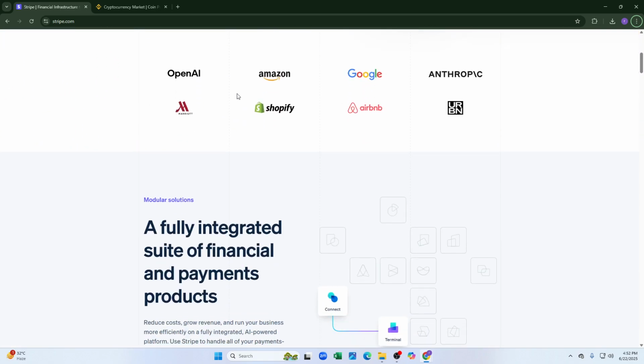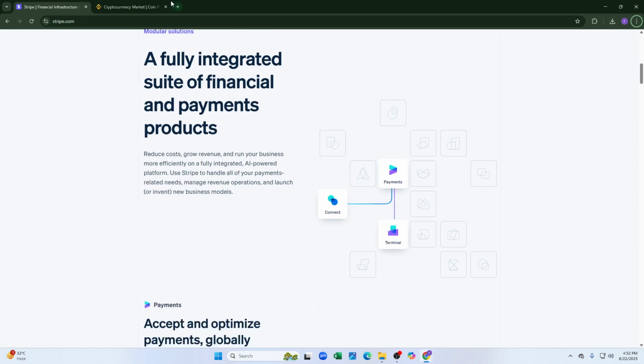In this video I'm going to show you the new method to transfer money from Stripe to Binance in 2025. So first of all, you have to withdraw from Stripe to your bank account.